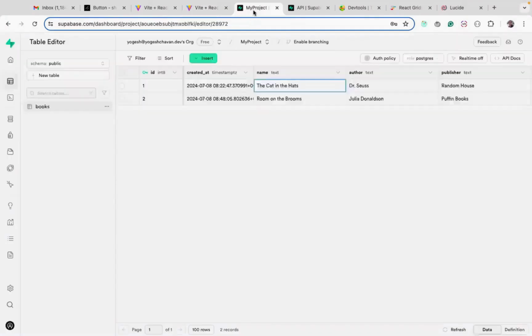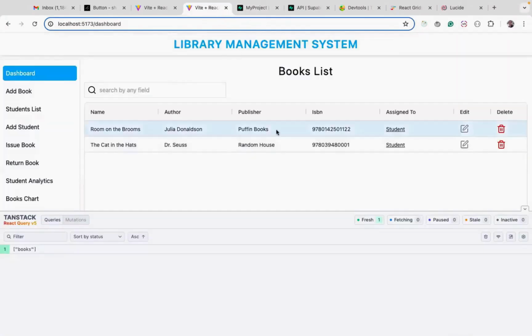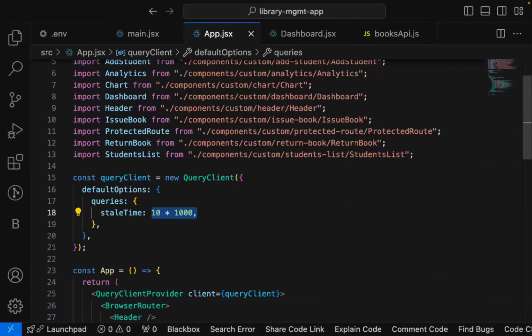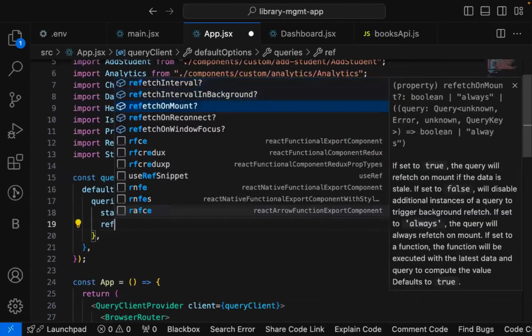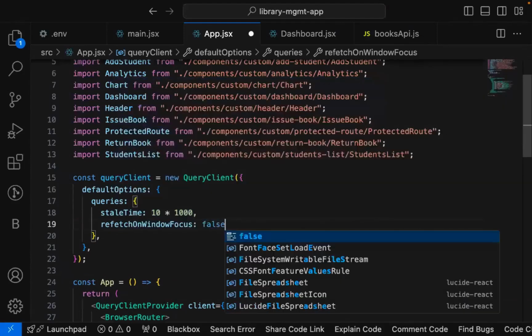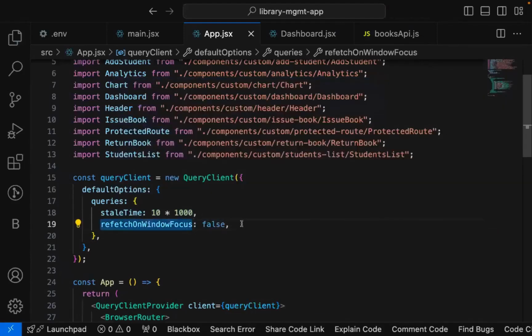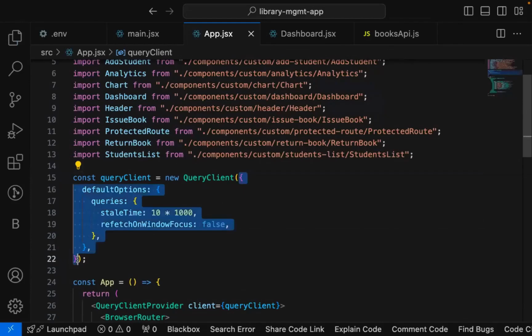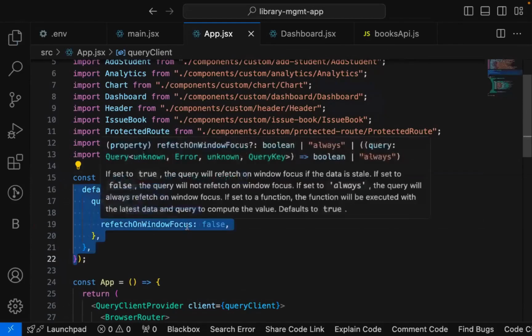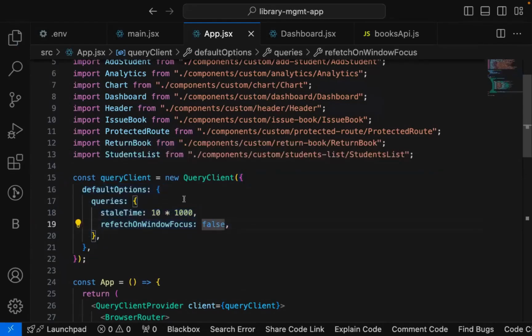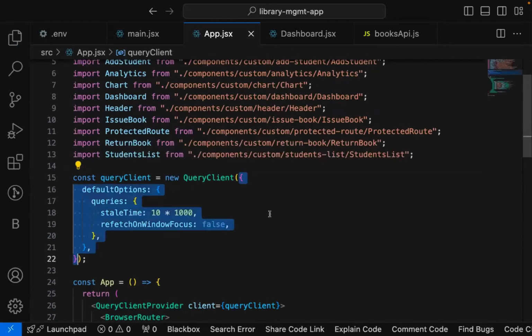If you don't want to refetch on every window focus, you can turn that off. There is an option refetch on window focus. You can make it false. By default it's true, which is a good thing. You should always have it true, but if for some reason you want to disable it, you can use this property. This is global, so for your entire application, wherever you are using useQuery, all this configuration will be used. I don't want to add any of these right now, so I will remove it.